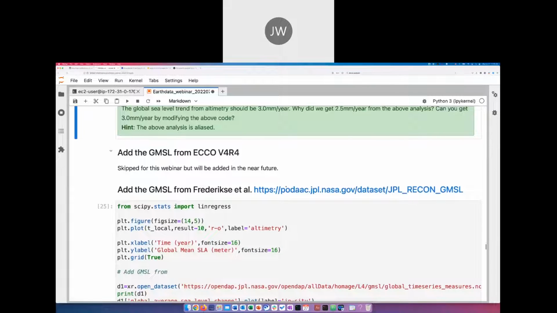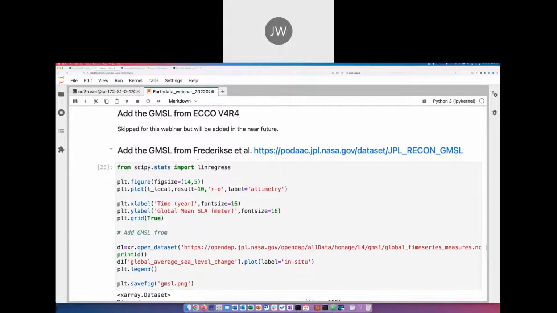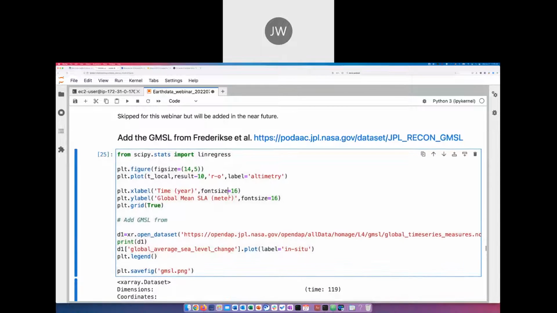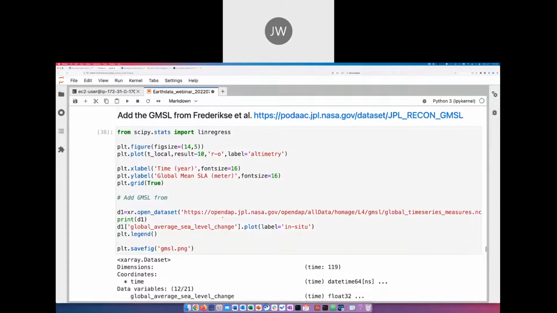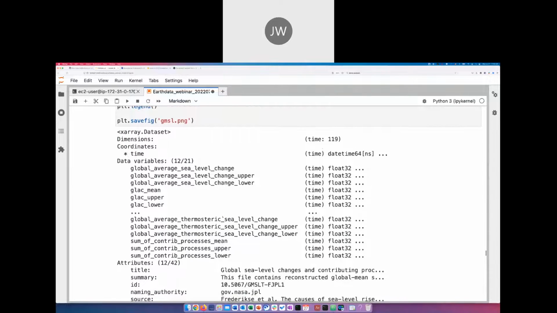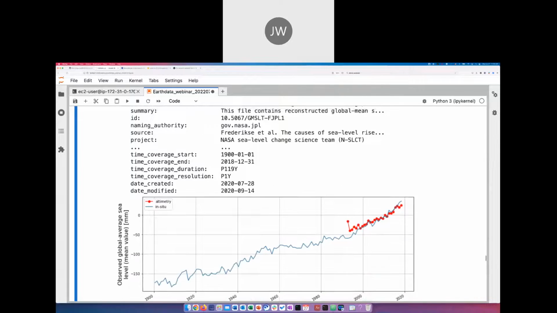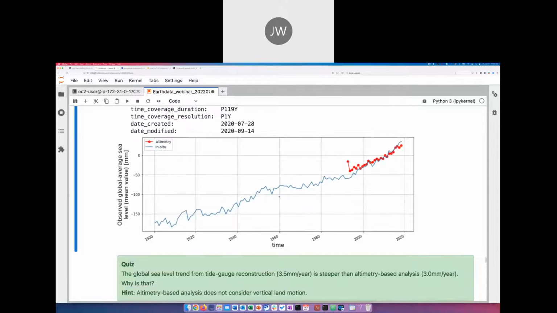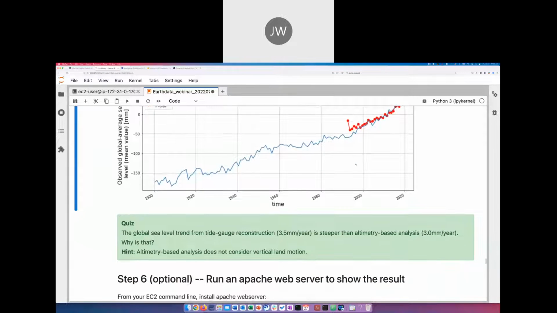I'm going to skip the ECCO-based analysis, but just to add the global mean sea level from Frederikse et al., because it's also in PO.DAAC and we can access it through OPeNDAP. Also use xarray. This is the data content. We have different variables, but what we're interested in is global average sea level change. And if we plot on top, this is what we get. This is more than 1 century worth of data, and the red is what we analyzed based on altimetry.